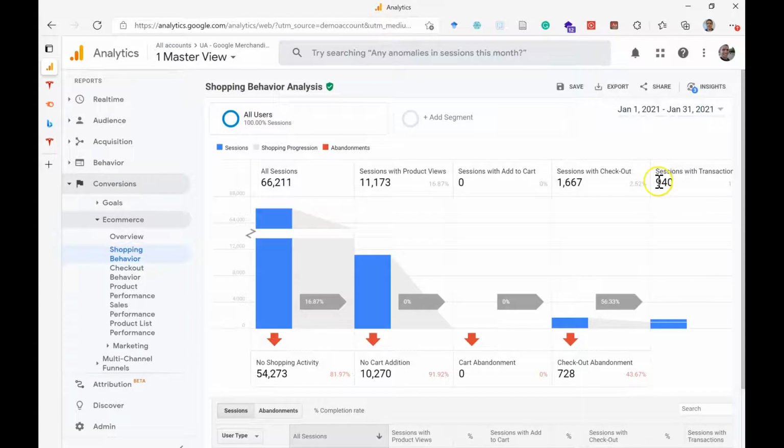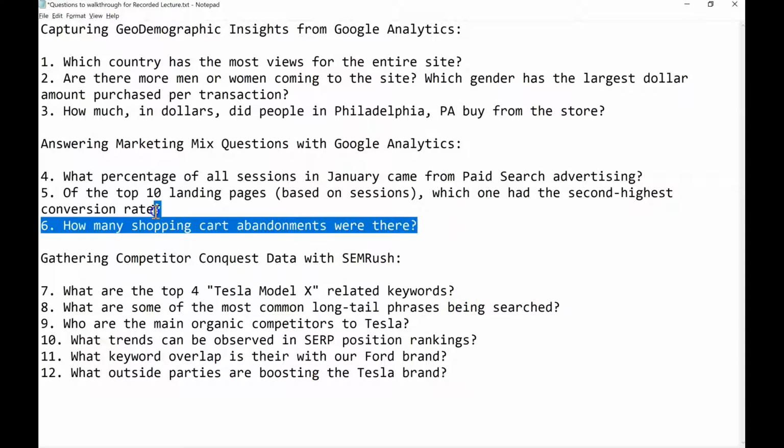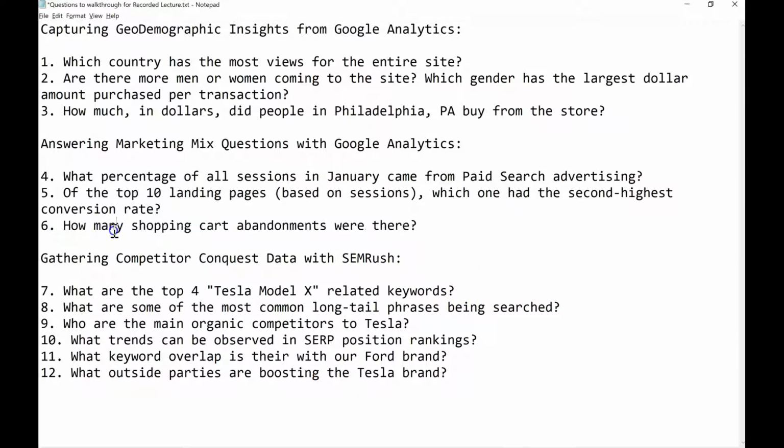So there were 940 sessions of individuals completing a transaction. So the checkout abandonment there is 728. So if you were asked a shopping cart abandonment rate for this website and you came back with the answer of 728 sessions where they abandoned, or you could say 43% of sessions that started the checkout process abandoned, both of those would be equally adequate answers for how many shopping cart abandonments there were. So that is just a preview of Google Analytics.